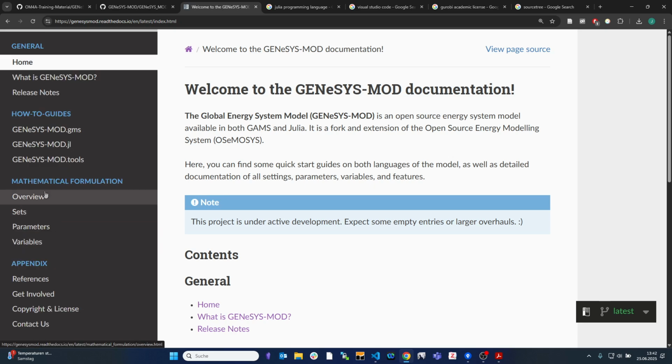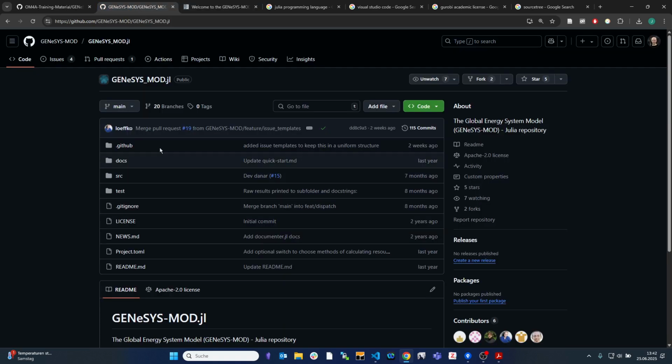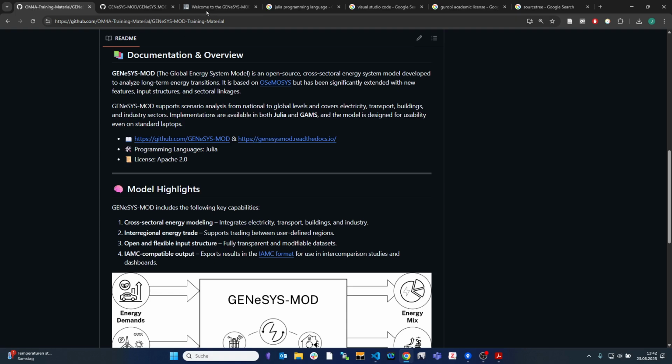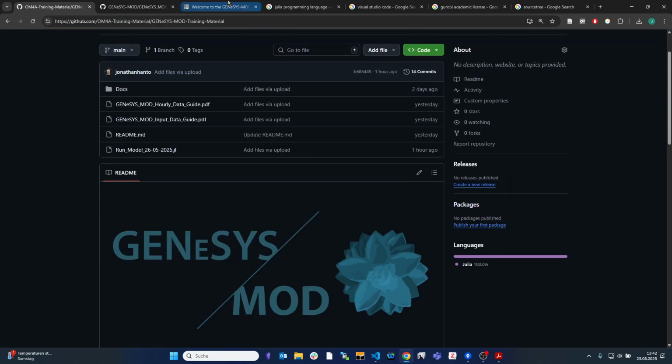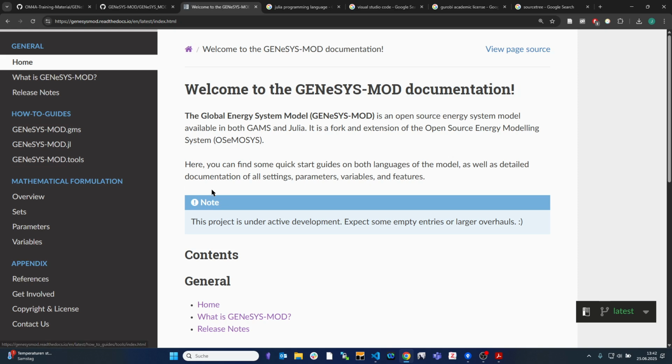You can also find further information on the mathematical formulation, find some data guides, and all the information from the data guides in the GitHub organization. So this is really a great place to find anything related to GENeSYS-MOD, and you can also get involved, speak to the people in charge, and find some references for usage.